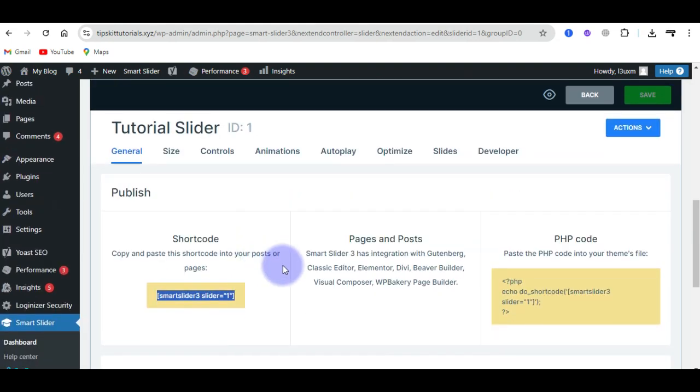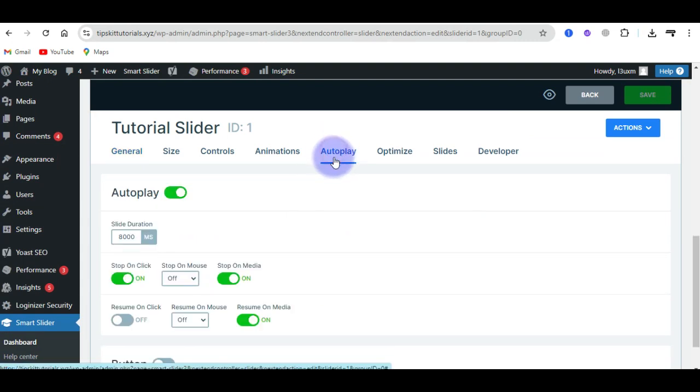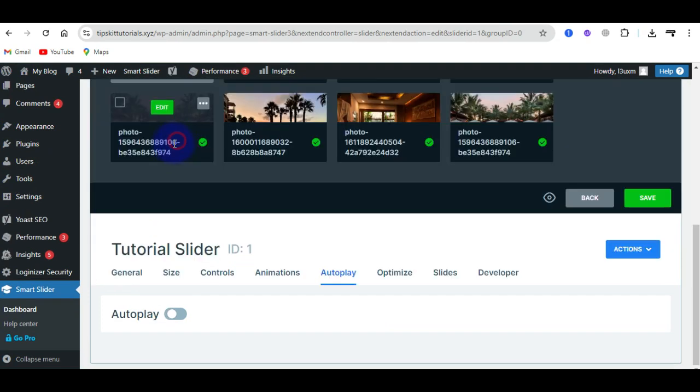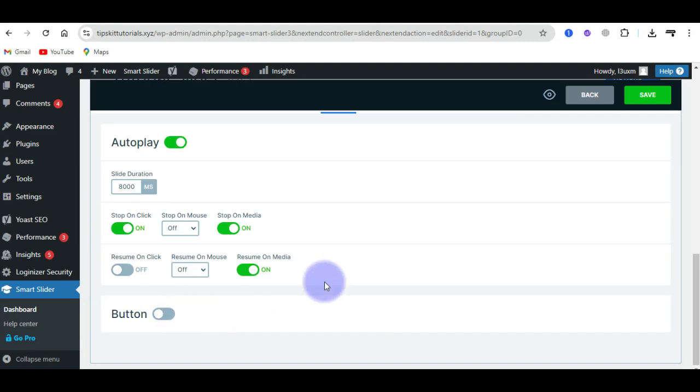Then for you to make it autoplay, just make sure to locate this autoplay area here. Click on the autoplay and make sure that you switch it on. By default, it is off. You need to come to this area that says autoplay. Click on the on button to make sure that autoplay is on.